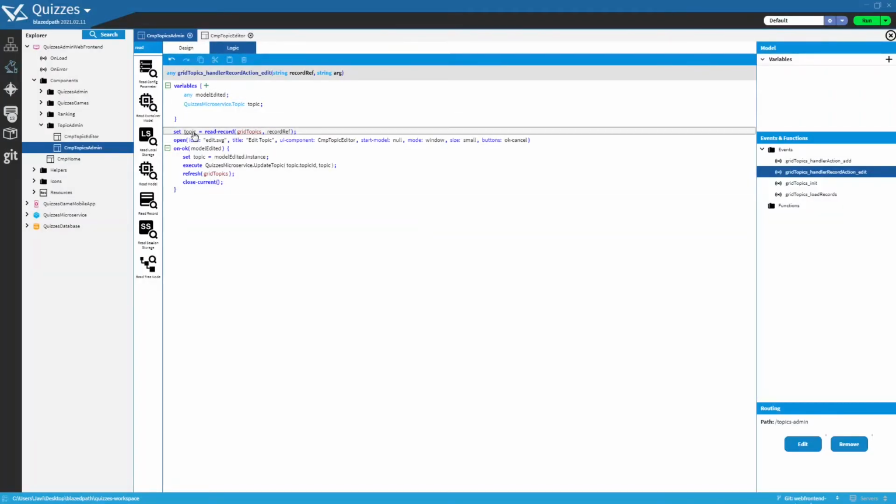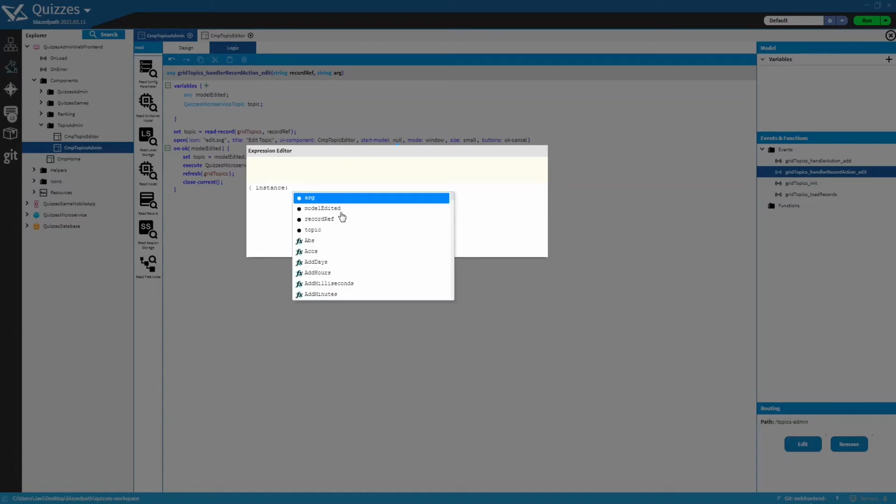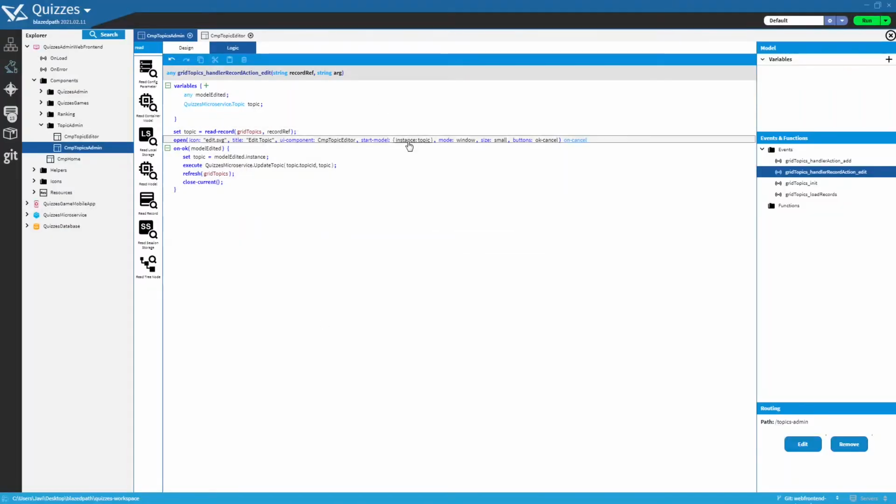Once we have it on our topic variable, we are going to pass it over as the starting model of the form, and we're going to use the following syntax, which is basically curly brackets, property instance, double colon, and topic, closing curly braces. Now let's do some quick testings for the edit form. So as usual, run the application.